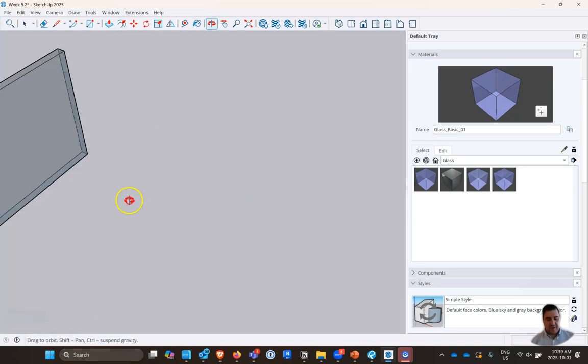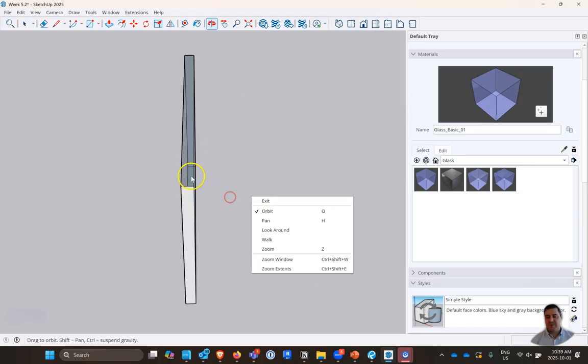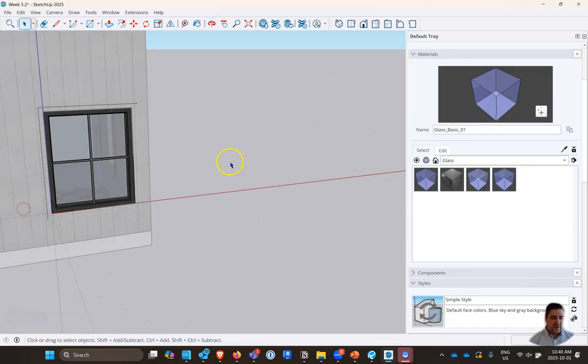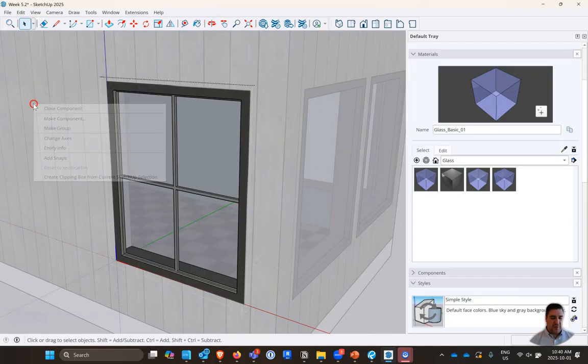Because sometimes the faces are double-sided, and so if you don't apply it to the inside, it could add a weird effect to that. But anyways, I'm just going to delete this piece. So you could give your glass thickness. I think the more detail you add, the more realistic your building will start to look.